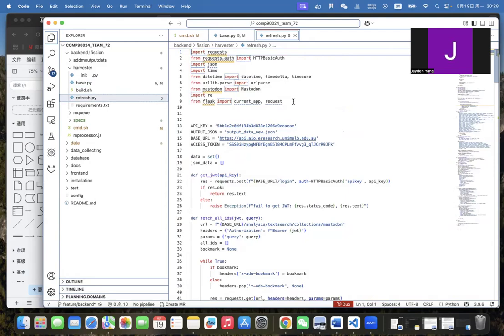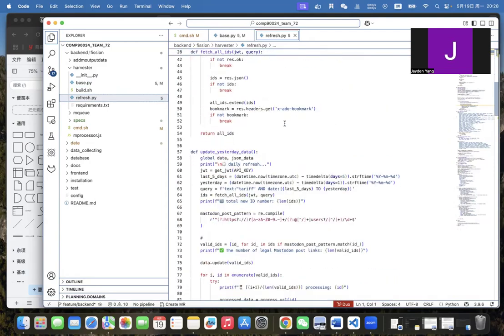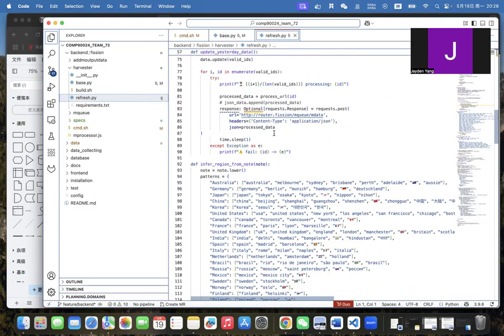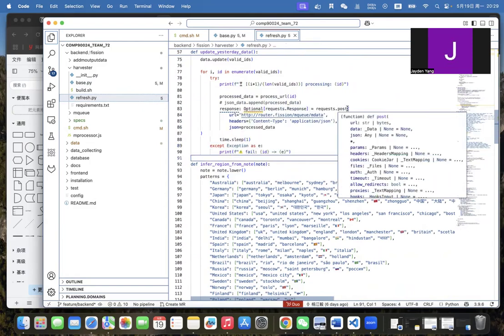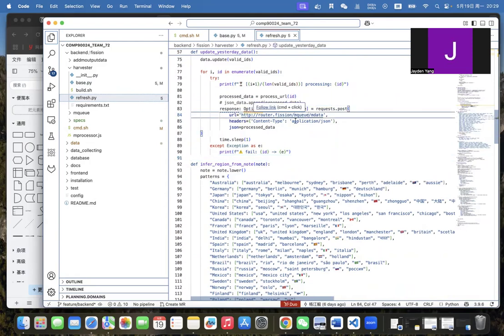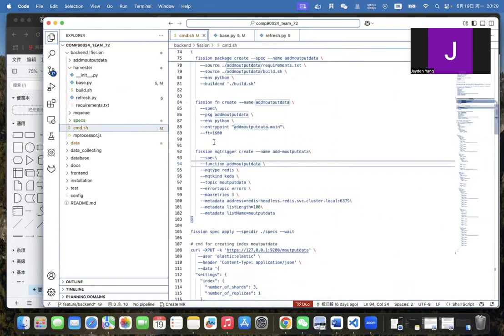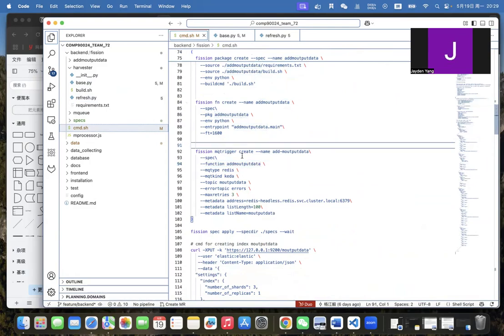These two harvesters are almost similar except their time. Yeah, and I should show you one critical stuff, which is the request post. After the data is collected, it will send a post request to this link, mq/mdata.